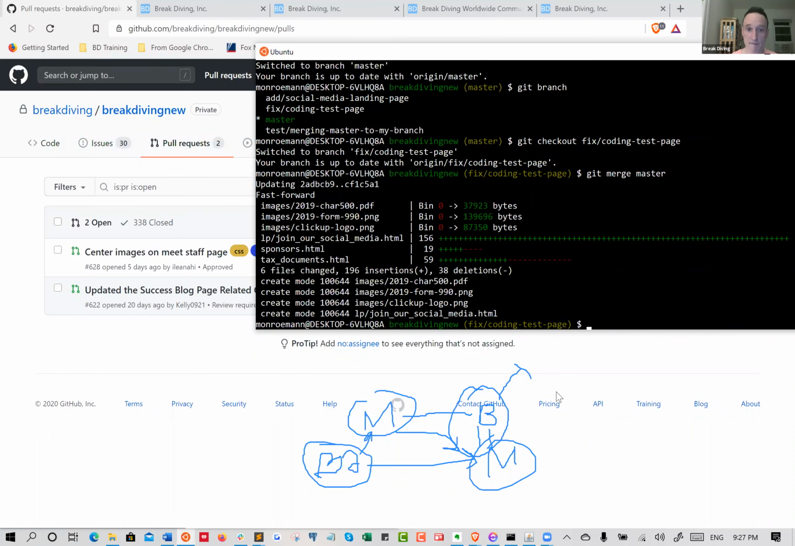When would there be a merge conflict? Let's say on the coding test page, you made a fix to the team page that we were talking about before, where we changed it from meet the staff to meet the team. Let's say somebody else's change that's already been merged to master was changing it from meet the staff to meet Monroe. Well, then how does Git know which one is the one that you want? Is it meet the team, which we did, or meet Monroe that somebody else already merged to master? Git is smart, but it's not that smart.